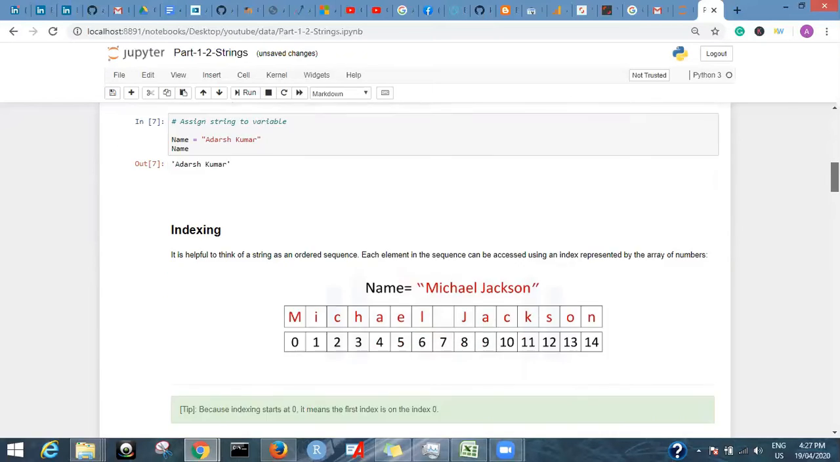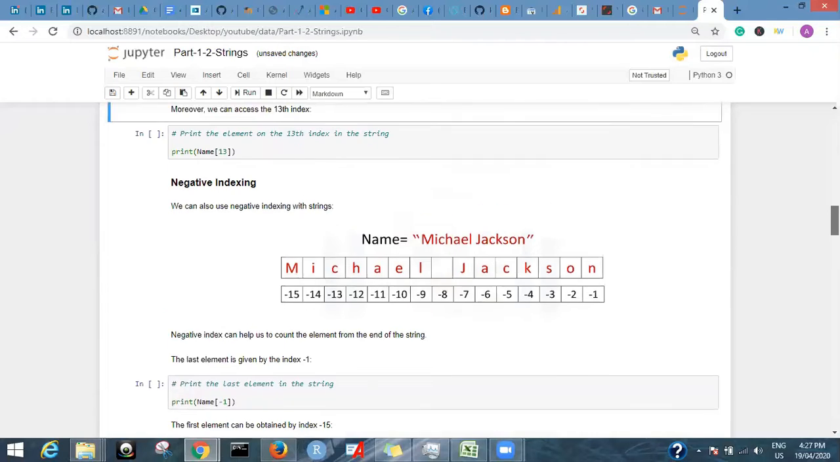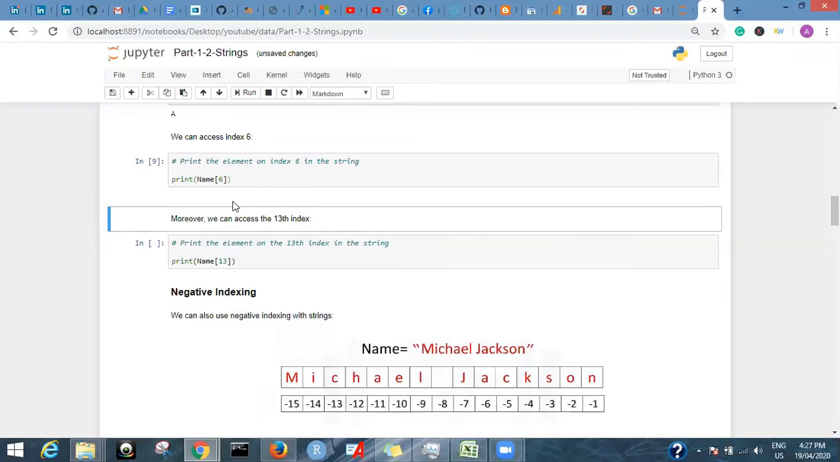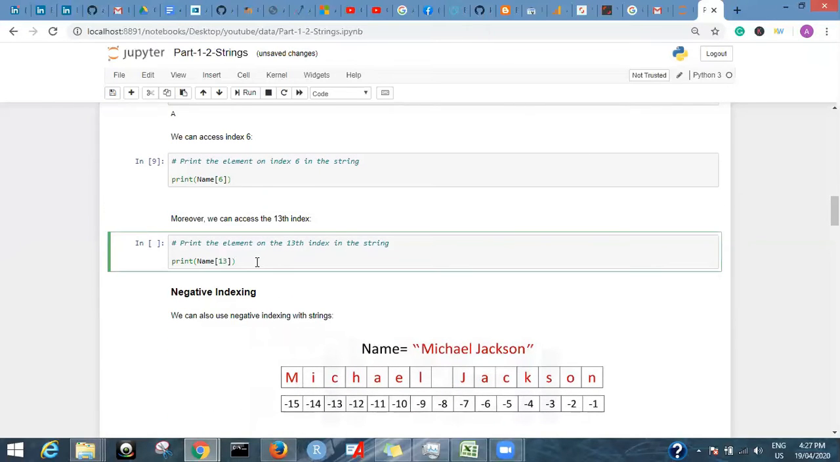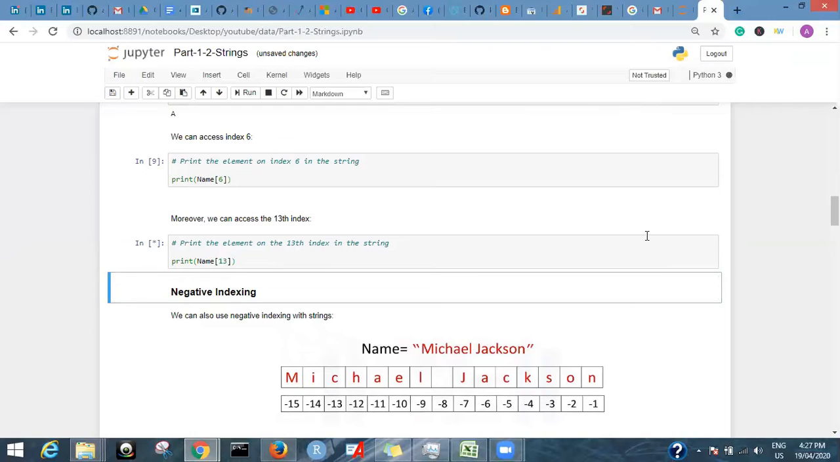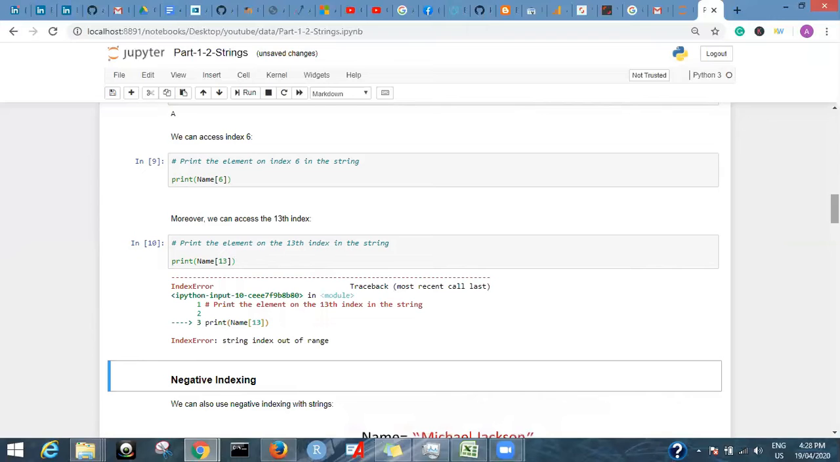What is at 13? I don't think there are 13 characters in that string. Okay, this is out of range because the string doesn't contain 13 characters.